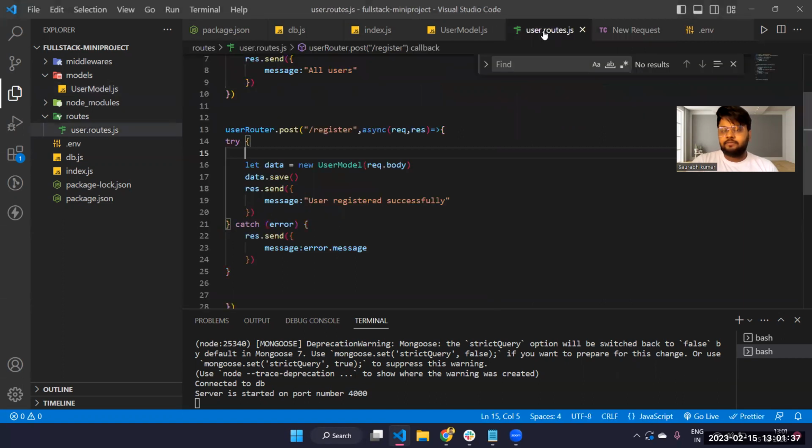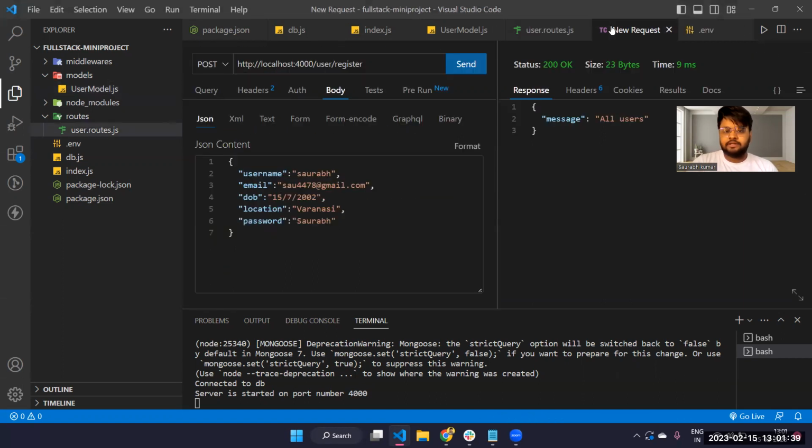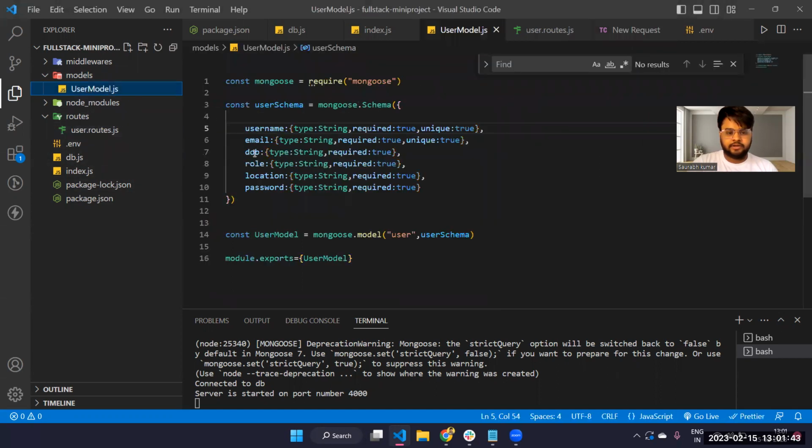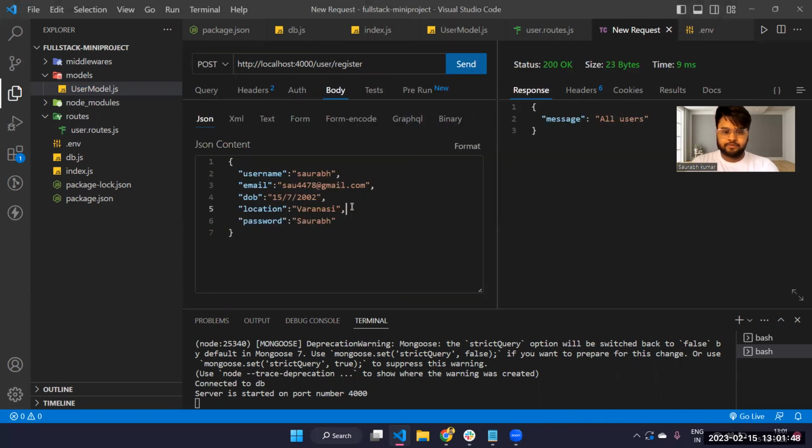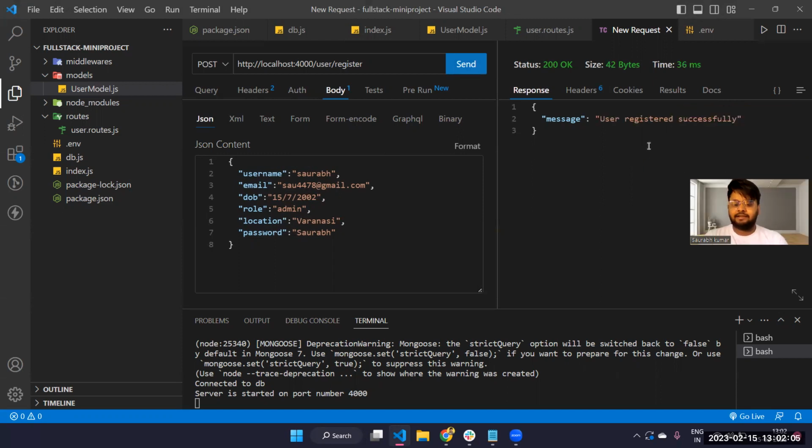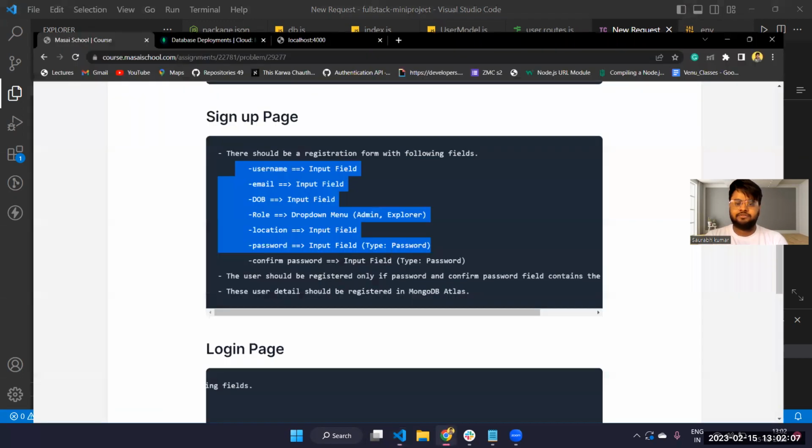Is there anything else we needed? Anything we need in the model? We have a DOB. Yes. Okay, we need a role, so I'm going to say admin. Now just send this to the register endpoint, and let's see what it says. And it says user registered successfully. We have successfully registered a user.